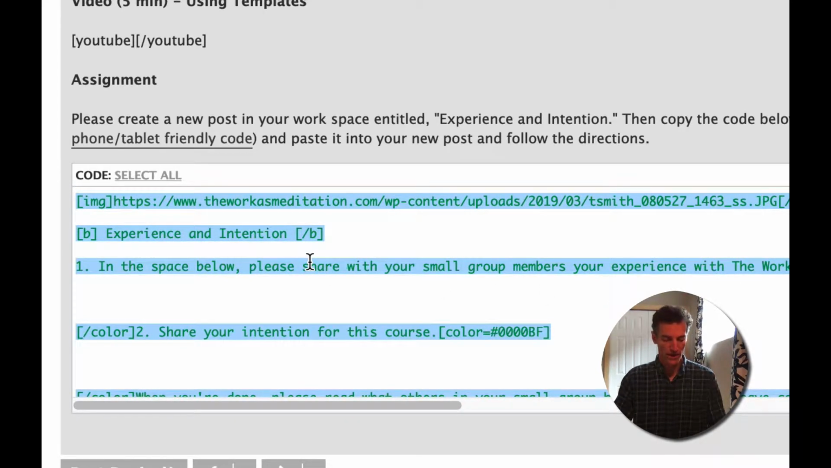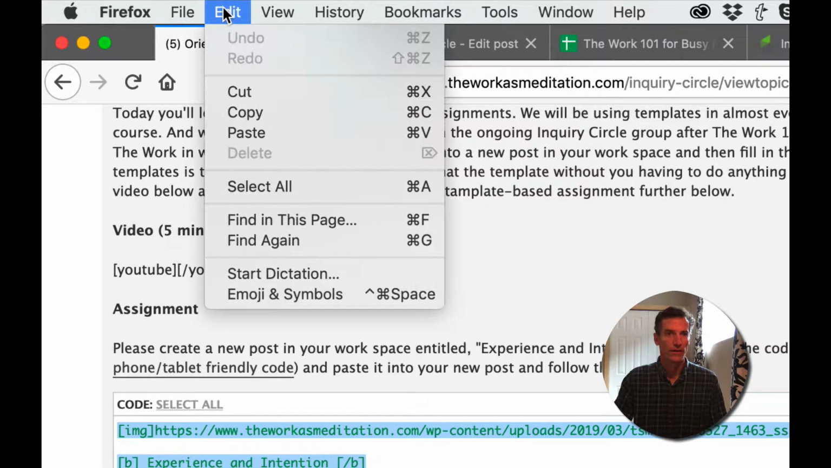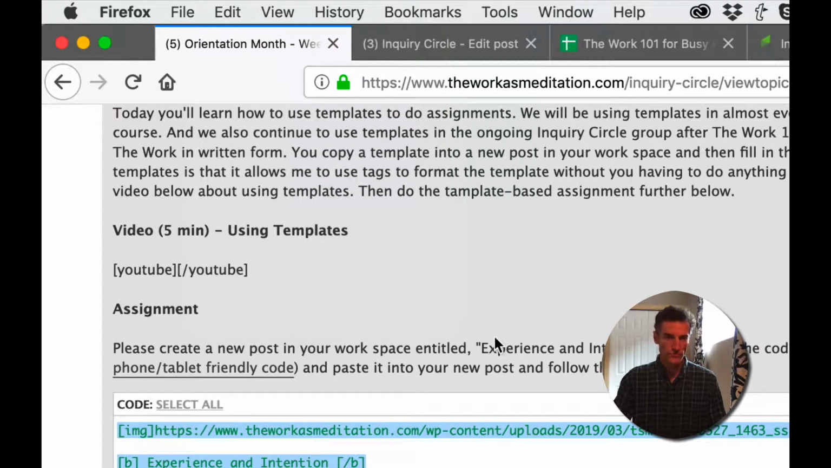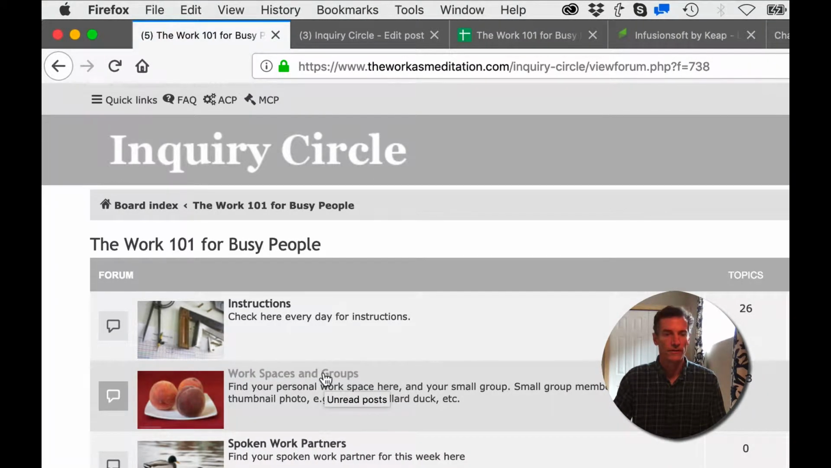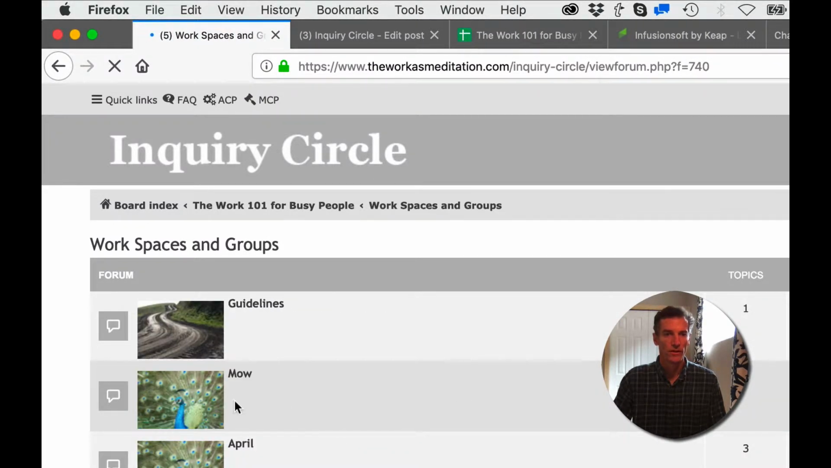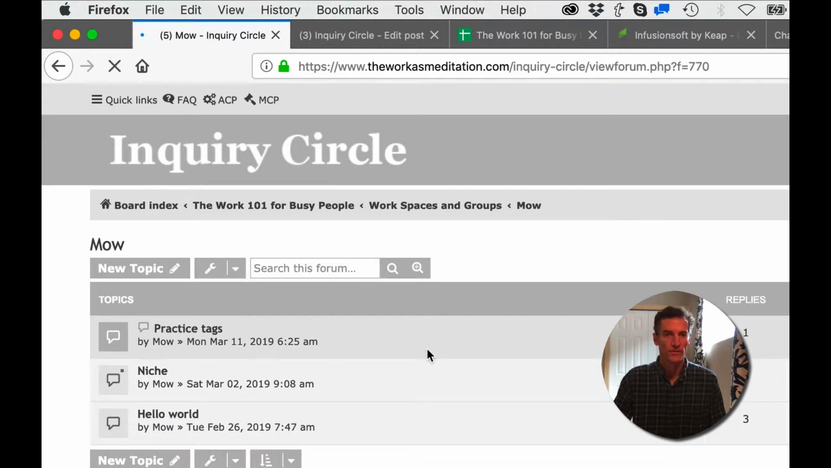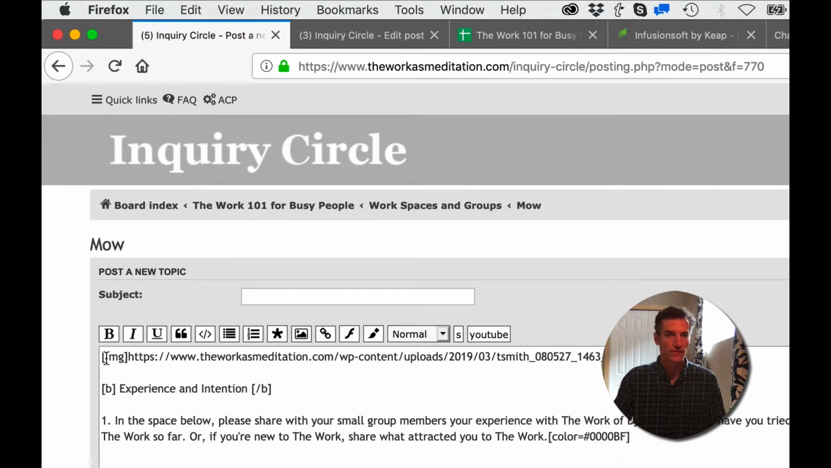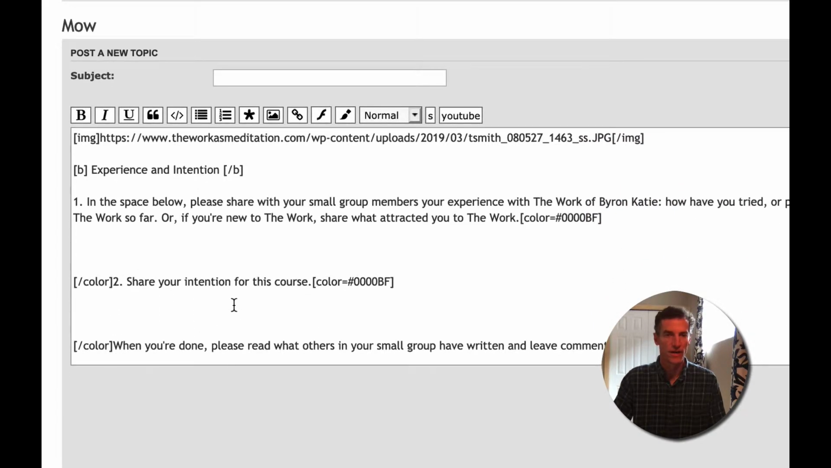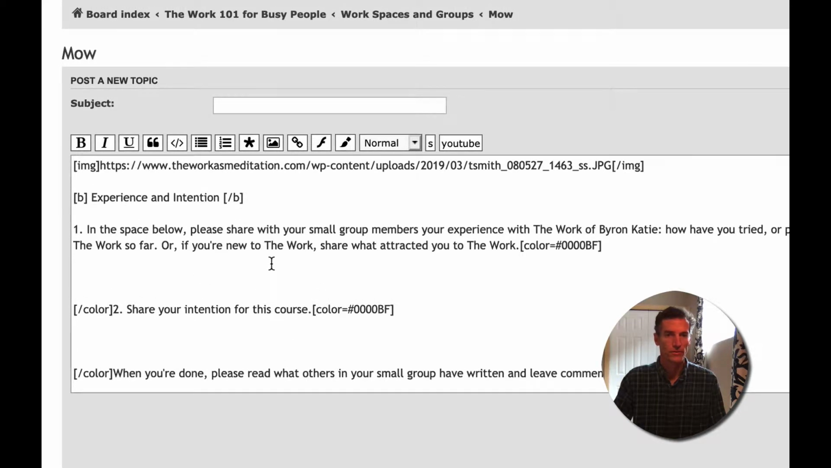And all you have to do is Command C to copy. Or you can go up here to edit copy, which is the same as Command C. So then I go to a workspace. Let's say I'll go to workspaces and groups, and let's just go into this workspace here. I'm going to create a new topic, and I do Command V to paste, and this will paste all of that text that I just copied into the post itself.